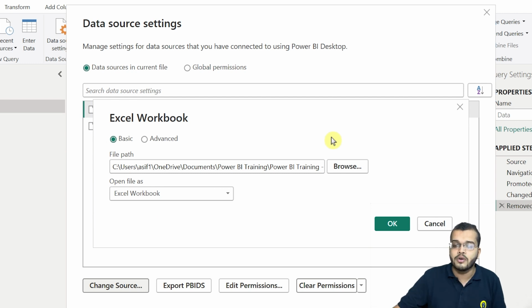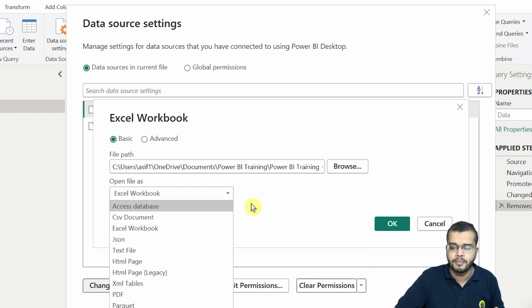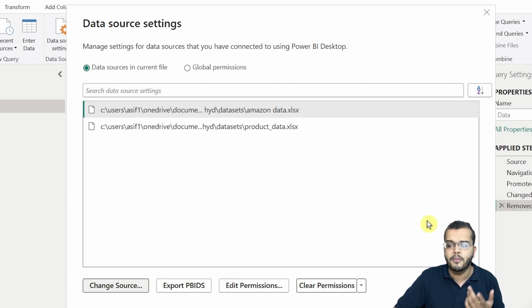Now I would like to choose the file path that I have in my computer, and open this file whether it is an Excel sheet, a JSON file, a PDF, or whatever it is. Finally I have to click on OK. So that is one possibility.